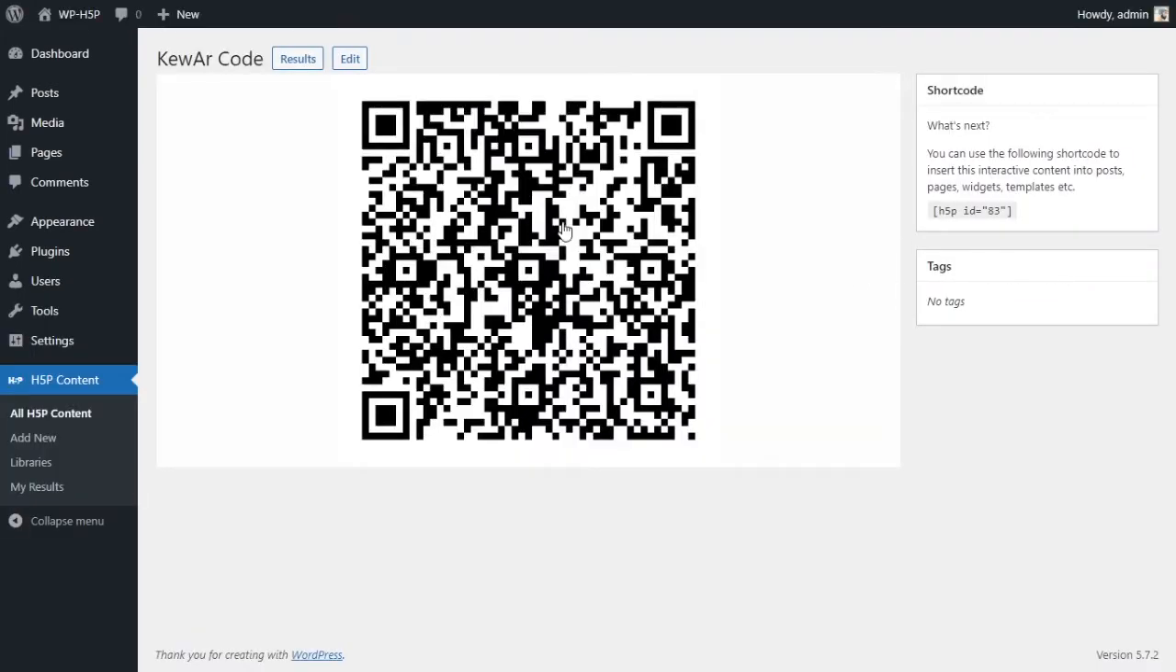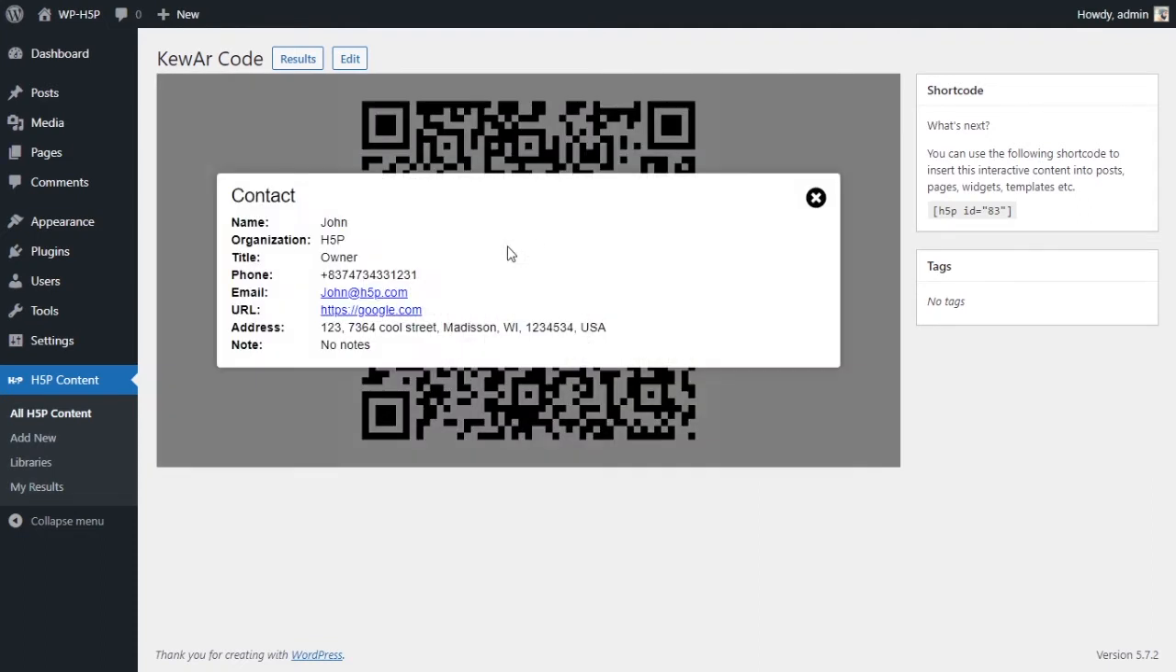Okay, so this is my QR code. What I can do is take this QR code, take the shortcode for it and put it on a new post. But let's just look at what this looks like. Right now it's a QR code. I can click on it and it will show me all of the information. I've got name, organization, title, phone, email, URL, everything we've added.